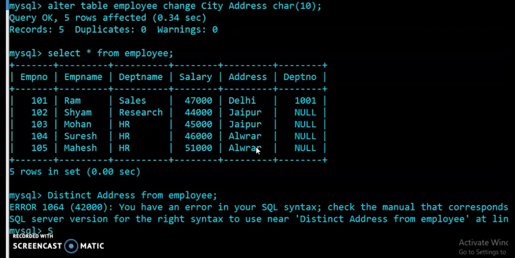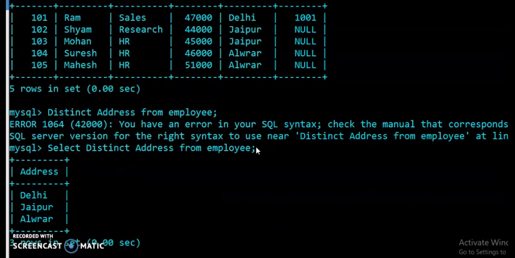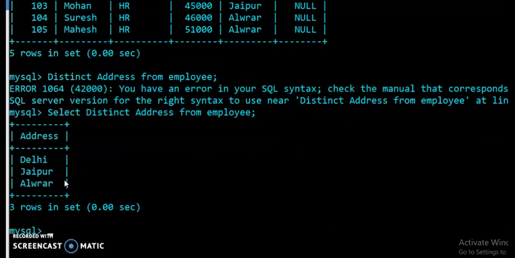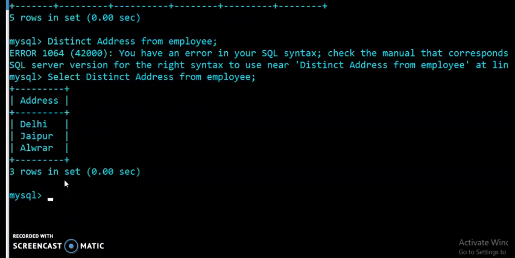Okay, select. We have to use the select keyword to display the records on the screen. So select distinct address. Here you can check that only 3 city names are shown. So the distinct keyword is used to remove duplicacy from any column. Okay, students, that's the use of the distinct command.